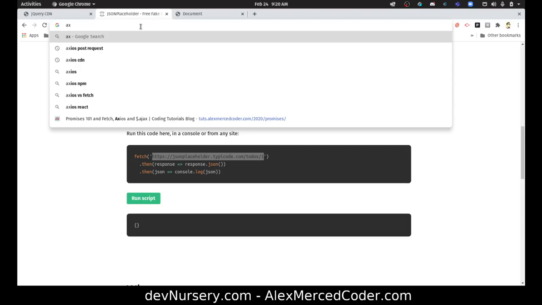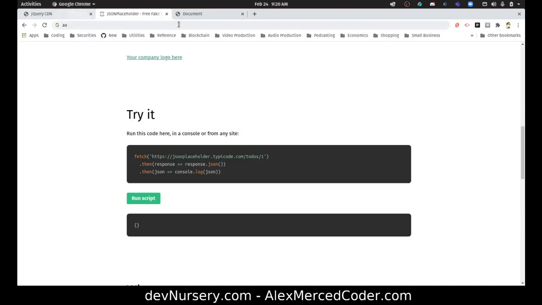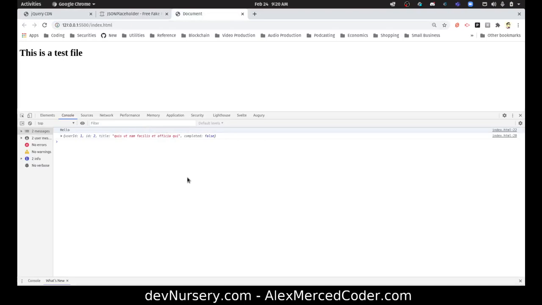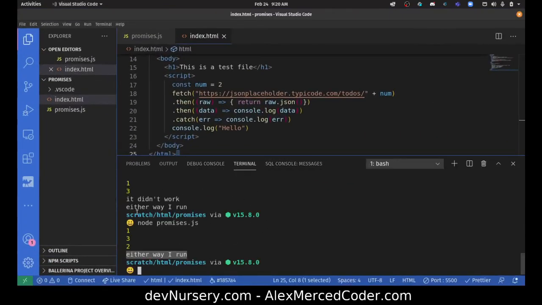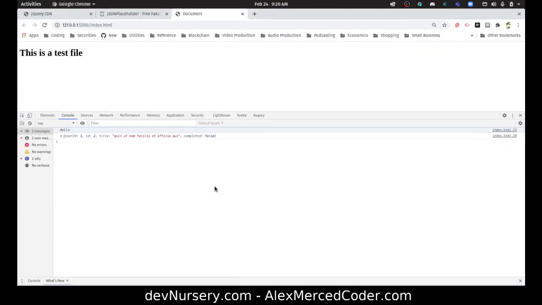So always worry about where am I running my JavaScript? Am I running it in the browser, which means I can see it here in the console, or am I running it in Node, which means I'm running it in the terminal here like I was earlier? Node and the browser are two different environments for you to run JavaScript code, and they don't all have the same features or work within the same context. So just be cognizant of that.